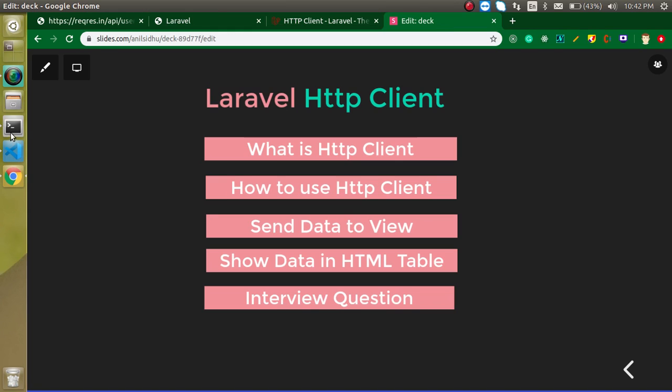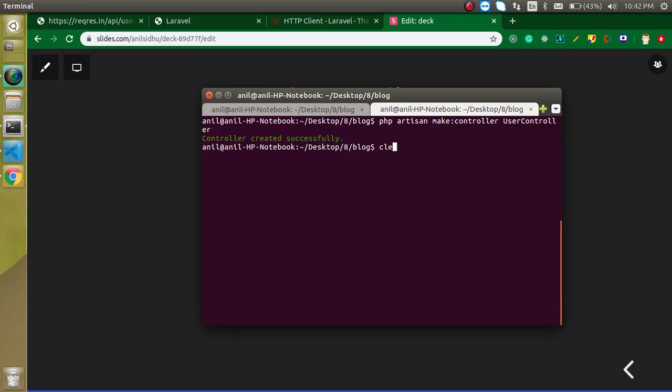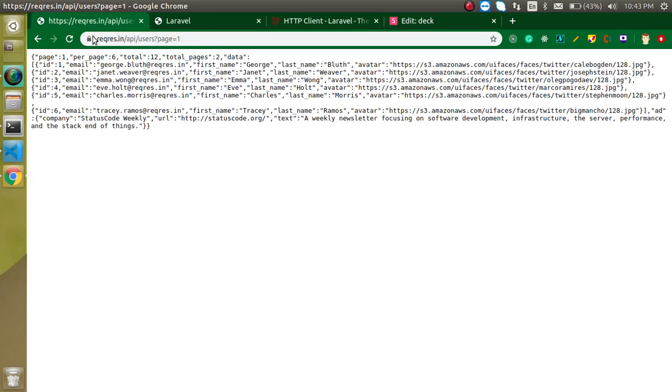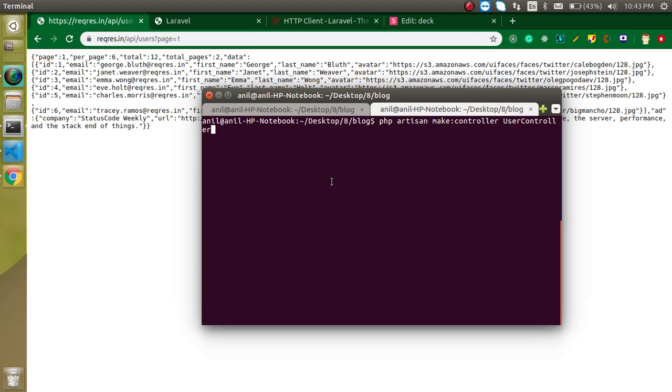First of all, I am going to open my command prompt and make a controller so that we can write the code for the HTTP client inside the controller. Just put here php artisan make:controller and the controller name. Let's say my controller name is UserController. Why am I using UserController? Because in this API we have data related to users, so they are pretty similar, that's why I made a UserController.